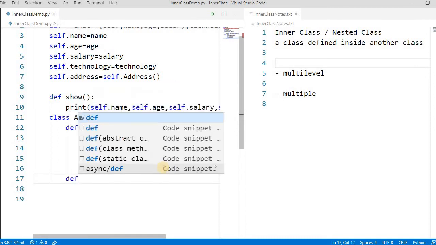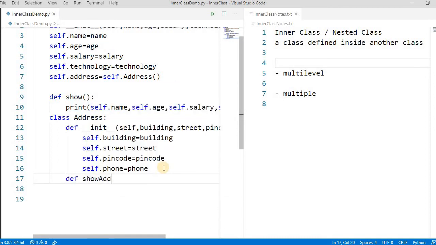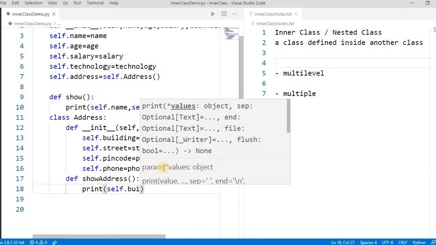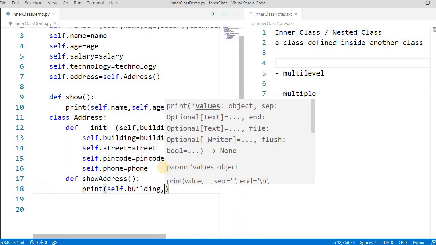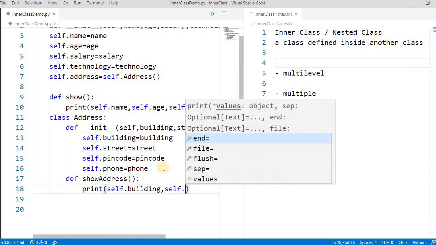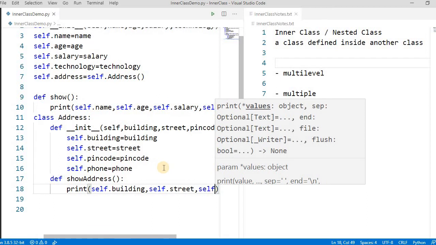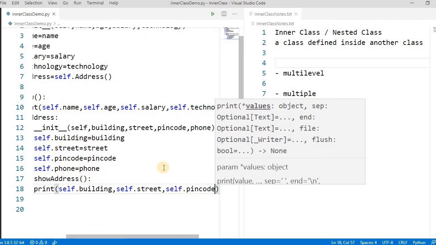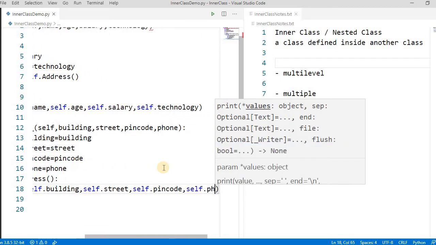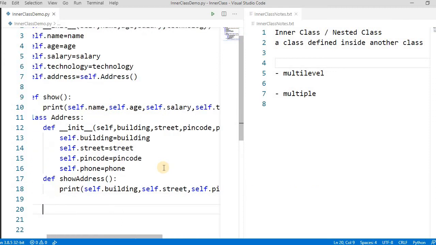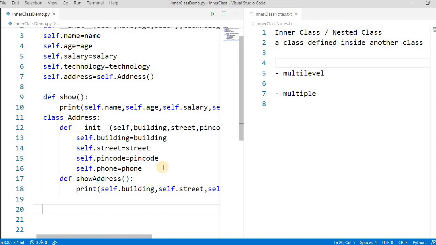Let's have one more method here to show this: define show address, right? And here print self dot building, self dot street, self dot pin code, self dot phone, simply.